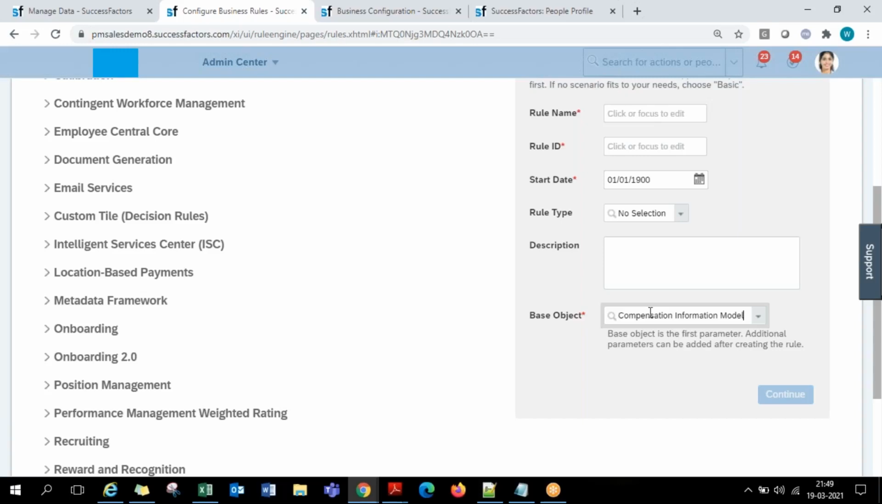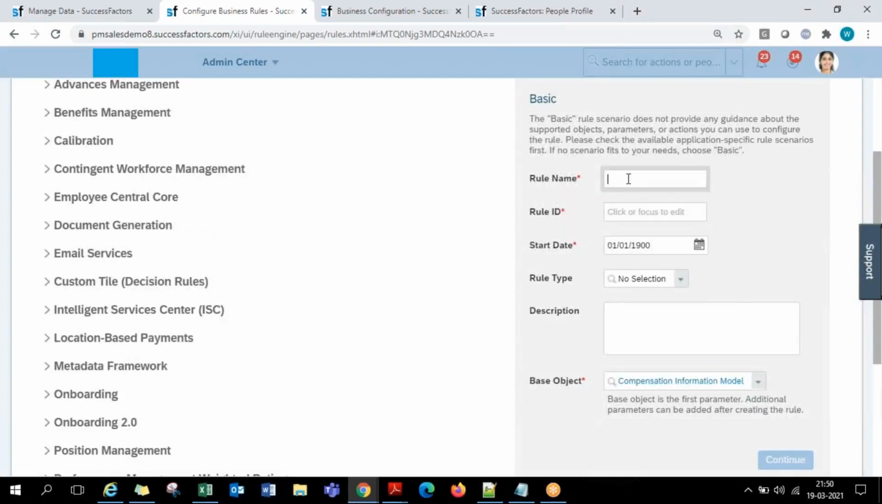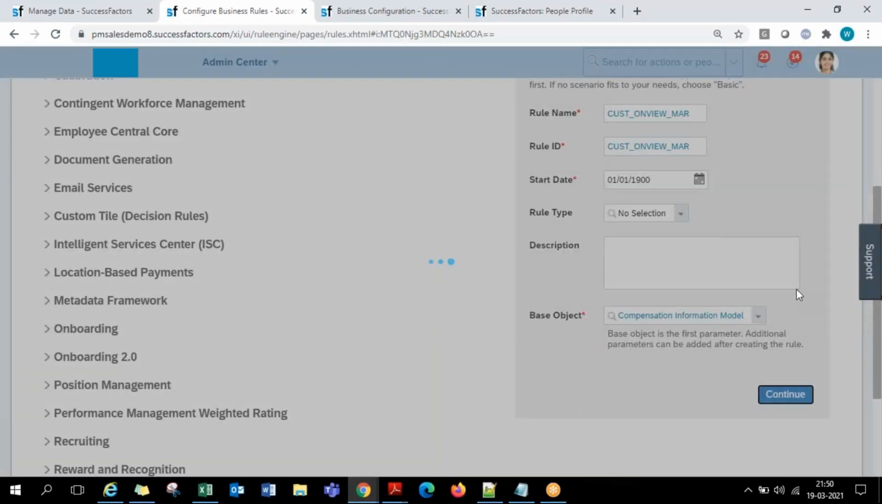There is one more, a third option. There are a total of 4 reasons why we should go for the model option. The third one is if you are required to play with the visibility of the fields. If visibility as an attribute is to be used, the model version is required. In the basic version, visibility will not be available. Now I'll show you that. So let's name it cast underscore on view underscore some March. Continue.